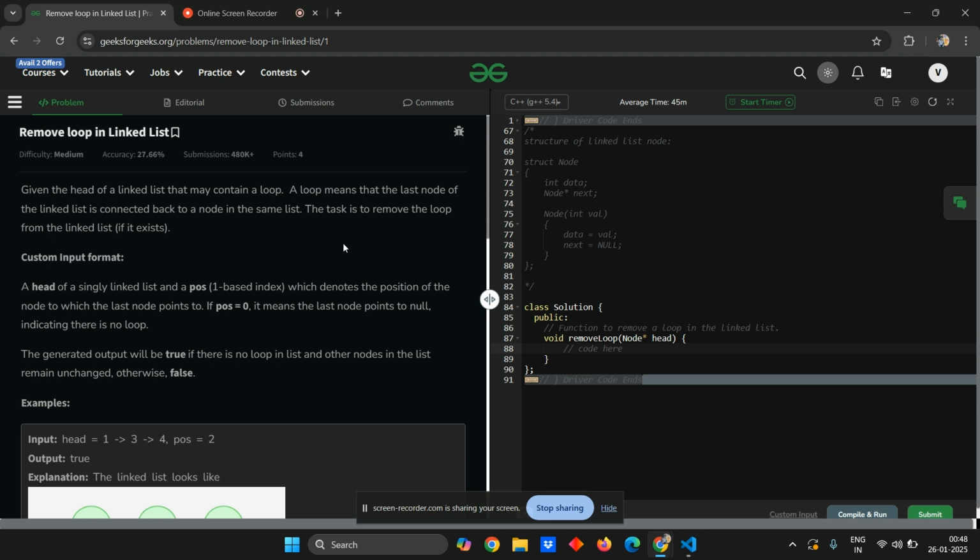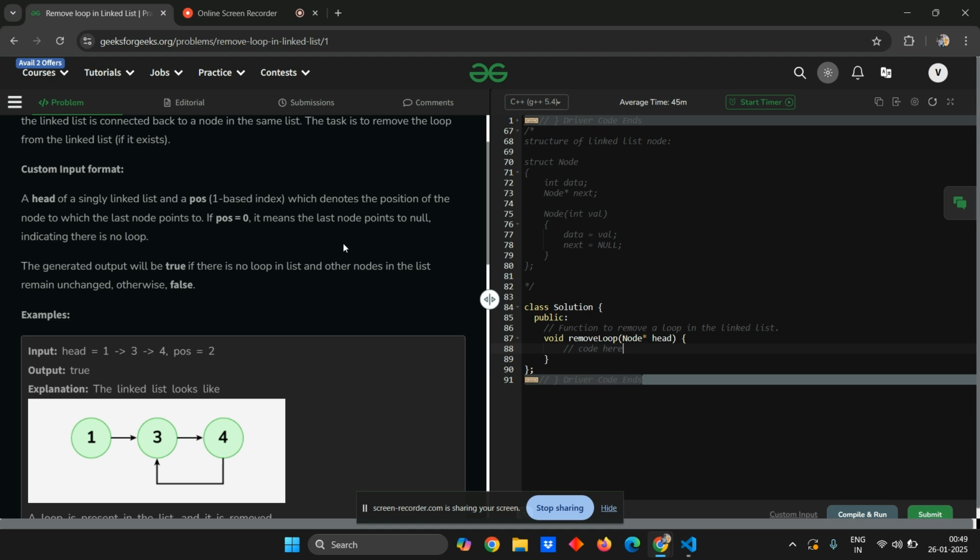Okay, and in yesterday's problem, again a similar type of problem, we checked whether the linked list has a loop or not. If there is a loop, then we needed to return that node, or the position, where the loop actually starts. Okay, but here we need to remove the nodes from where the loop is formed. So it is also a similar problem.